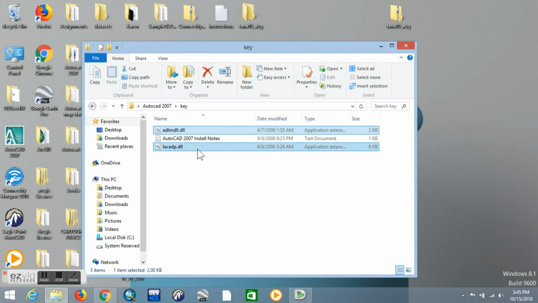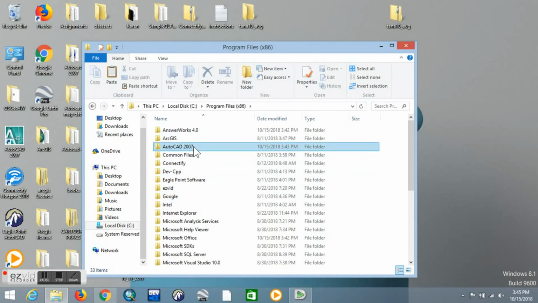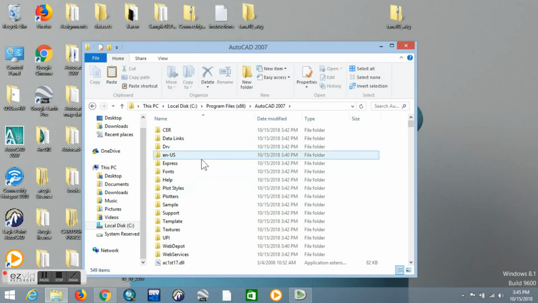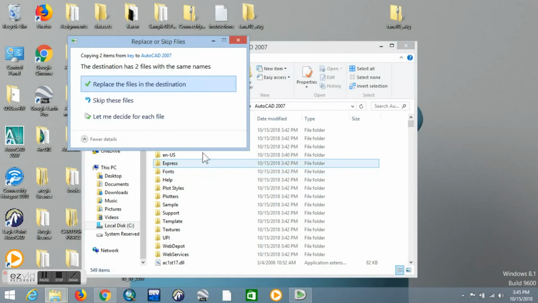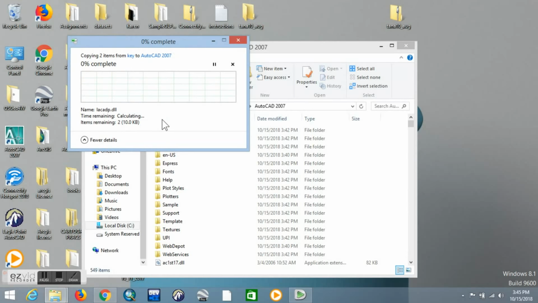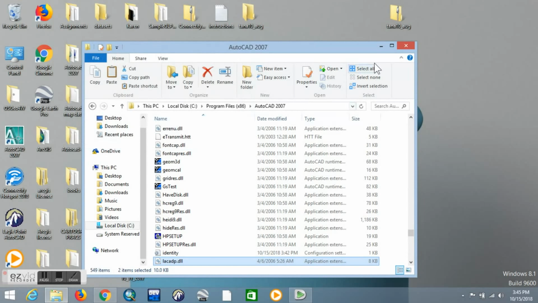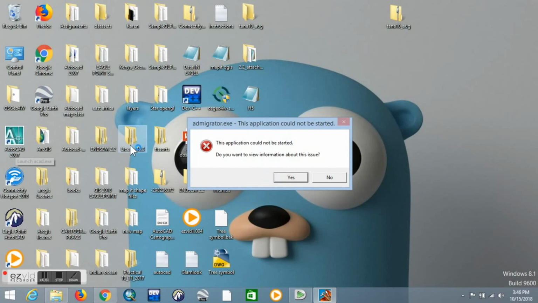Okay guys, we're going to copy these two DLL files, and then you're going to put them in Local Disk, Program Files (x86), AutoCAD, and paste them there. Then replace the files, continue, and you're done. So let's try and open AutoCAD, and AutoCAD should be working.